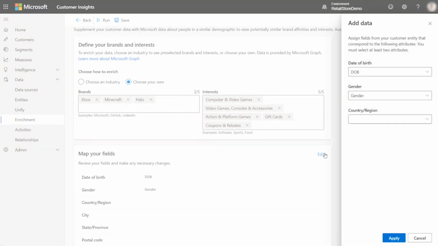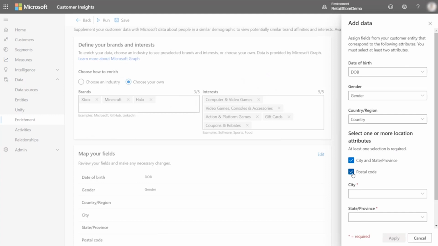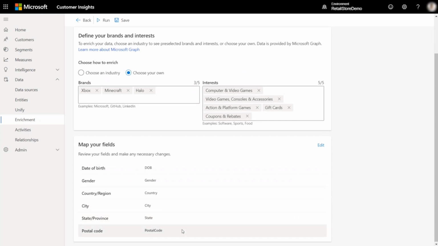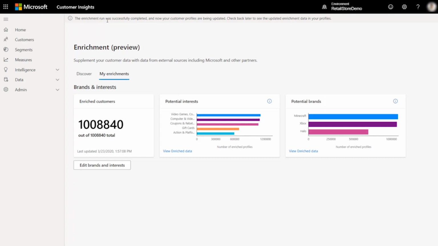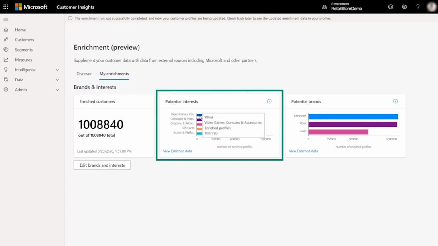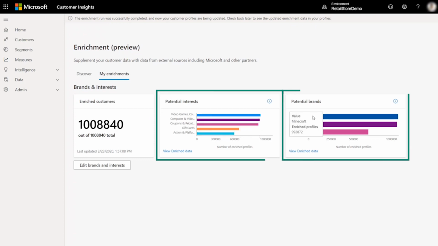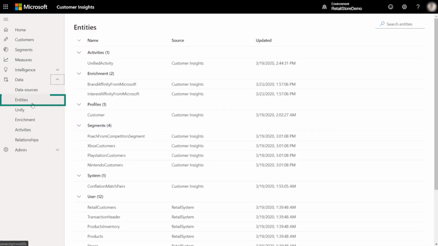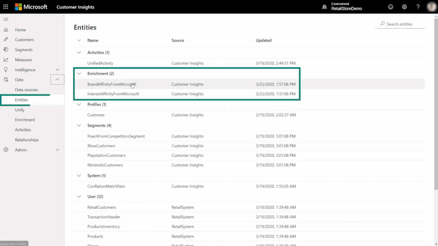So next, we'll map the fields that we want to compare against. Well, for this, we'll use age, gender, and location. So now we find out by leveraging Microsoft's data what the affinity is between these attributes and the brands that we've selected. Well, here's our results. We see how many of our profiles were enriched in total. And we also see how many profiles we enriched for each category, and how many profiles we enriched for each brand. Now, to dive deeper, we go to entities, where we see the two entities we've created in our dataset, one for brand affinity and one for interest affinity.